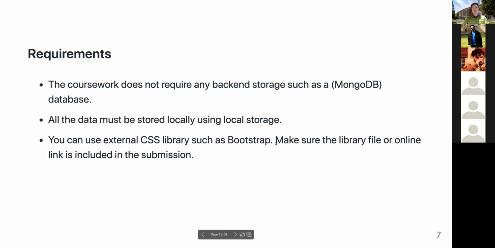Okay, and just to make sure, if you use any of these libraries, make sure the library file is included in your submission, for example if you're loading it locally from your file directory. Or you can use an online link, and then you make sure the link is working. For example, in the examples we did last week using Vue, we were loading the Vue file from an online server, so just make sure that online link is working, and then you don't need to include the actual files in your submission.